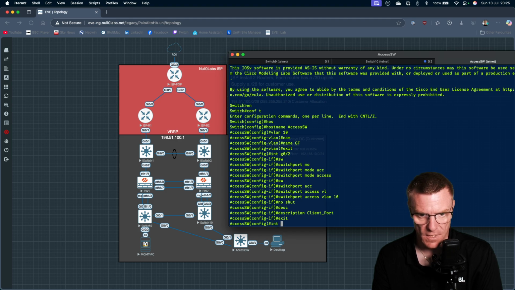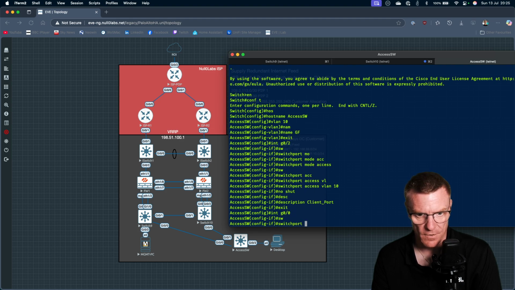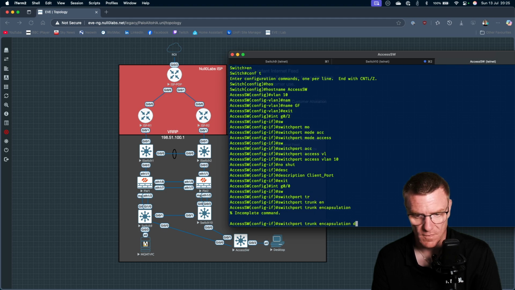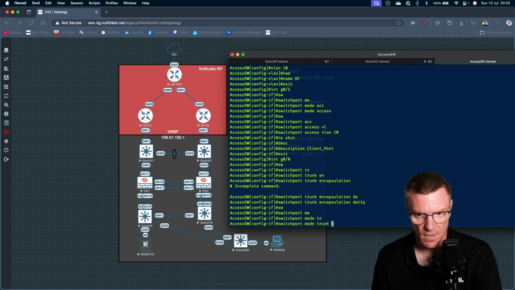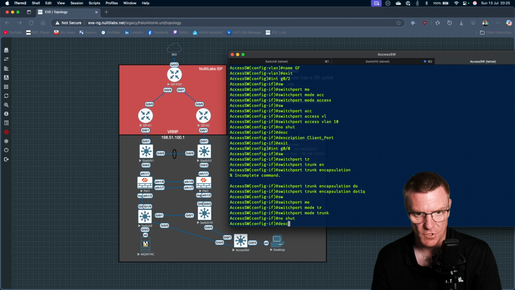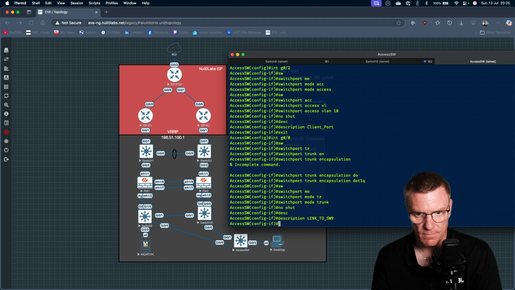Next, we're going to do in G0/0. Switch port trunk encapsulation is going to be .1Q. Switch port mode is going to be trunk. No shut, and this will be description. This will be link to SW9.